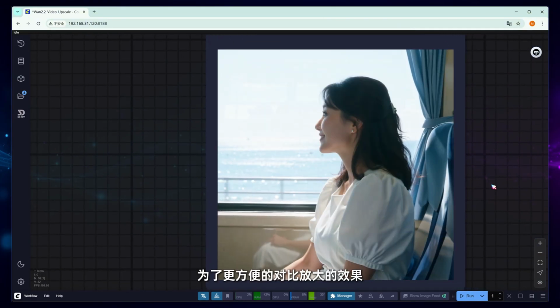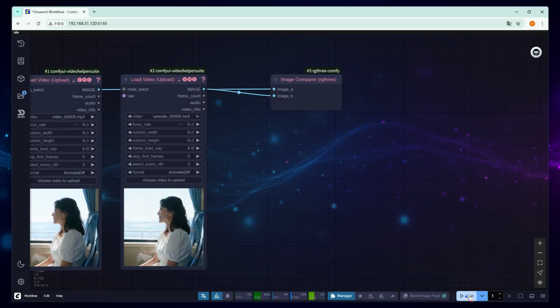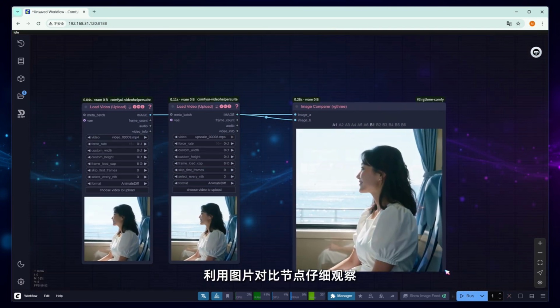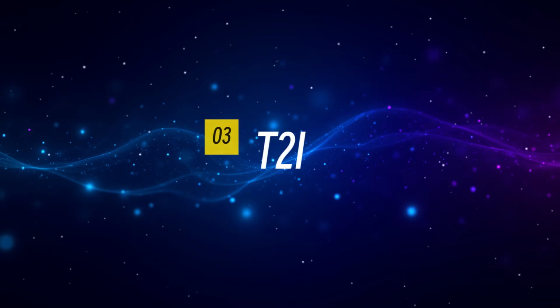For easier comparison, let's create a new workflow. Load both videos, pick any 6 frames, and use image comparison nodes to examine the details. You'll notice significant enhancement in clothing, hair, eyelashes, and other details.